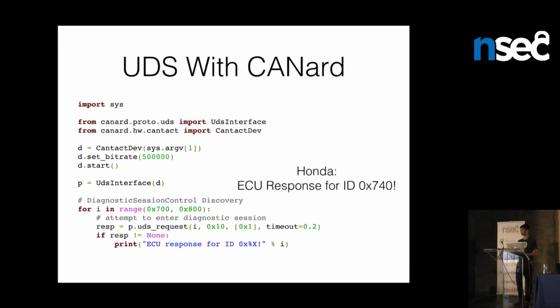on it. I did this on my roommate's car because I wanted something different. He has a Honda, which I haven't played around with much. And I immediately was able to get out, okay, there's one controller that responds on the OBD port, and it's 0x740, and from there I could start doing ECU resets and read data identifier, all that stuff. Pretty simple example, but it fits on a slide, and it does something useful.